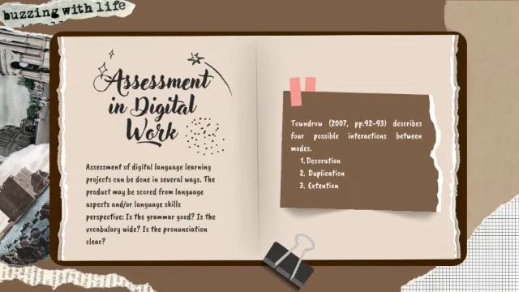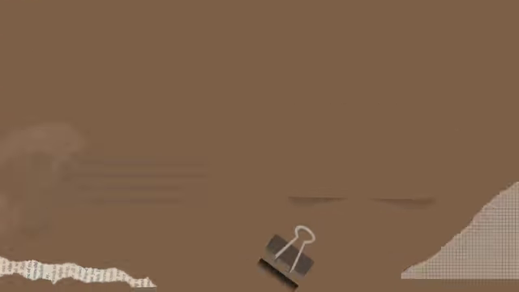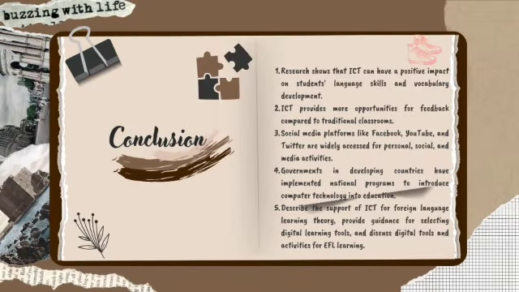Assessment in digital work. Assessment of digital language learning projects can be done in several ways. The product may be scored from a language aspect and/or language skill perspective. Is the grammar good? Is the vocabulary wide? Is the pronunciation clear? According to Tom Rowe, 2007, there are 4 possible interactions between modes. First is decoration, second is duplication, and the third is extension. The last is conclusion.